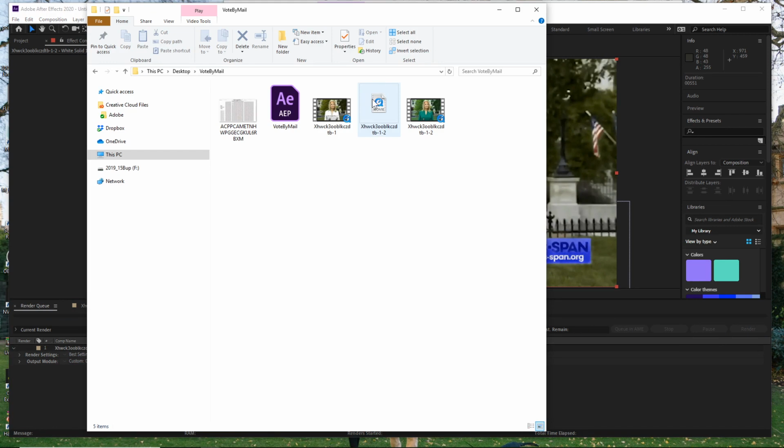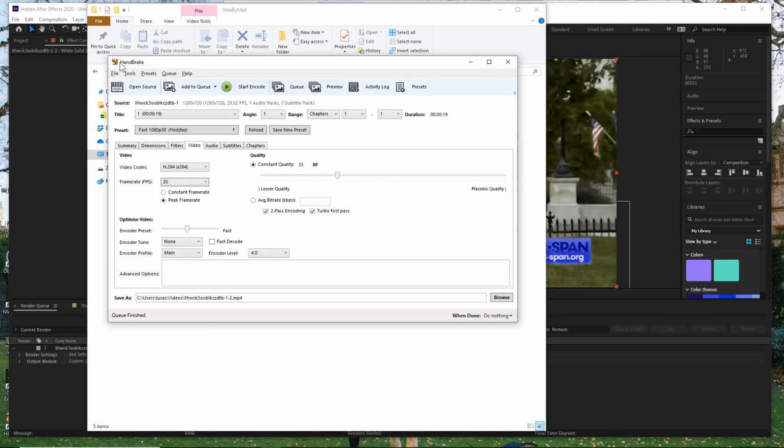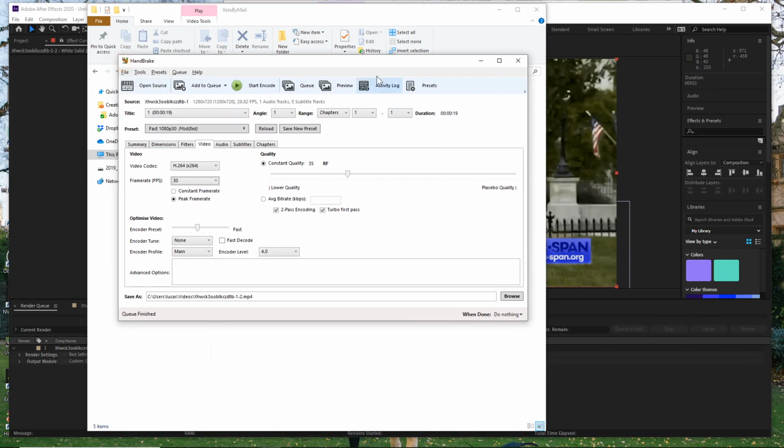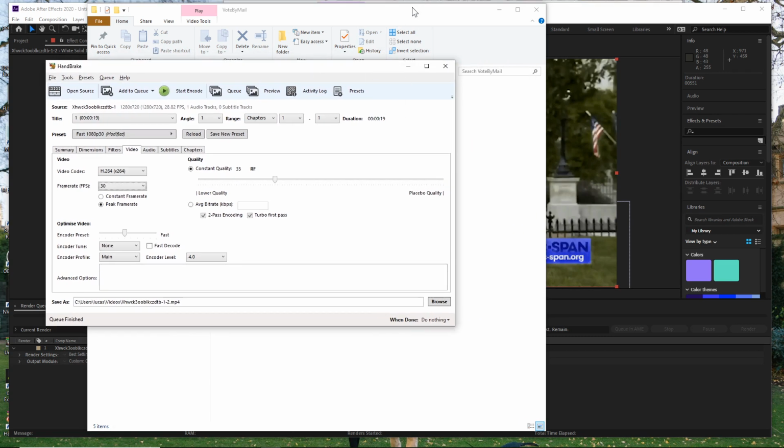Once that is exported, you can see by hovering over this in Windows that the file size is 112 megabytes. It's pretty big for only 19 seconds of video. So what I like to use is something called Handbrake. This is a free program that'll help you compress video files. And it's really easy to use.